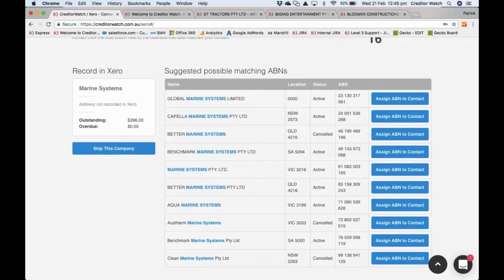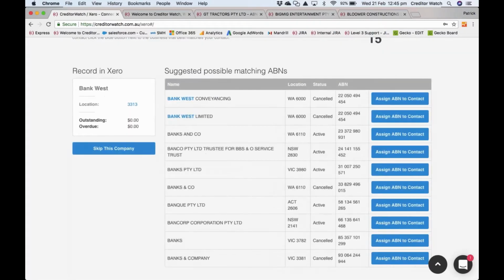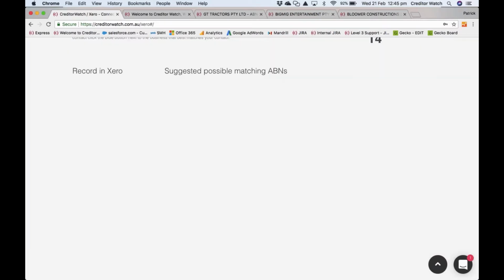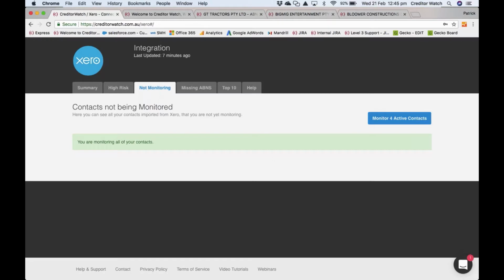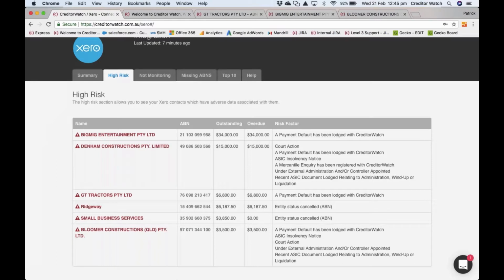So it's a really, really handy tool here to just work through and ensure that you've got the correct details of this particular customer that exists in your Xero account, and start appending, obviously, the ABN to it. These ones will automatically get monitored, so they're not showing up in here. If there's any high risk associated with them, now that we've appended the ABN, we can start to check the CreditorWatch account as well. So it's really important, again, to get that ABN.